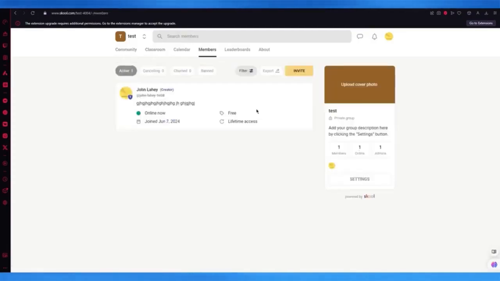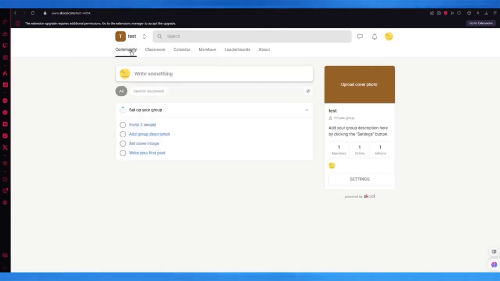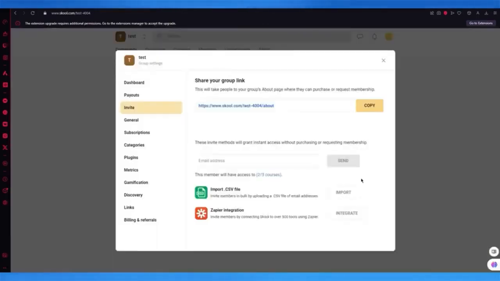When they're at a certain level, as you can see, what's going to happen is that they're going to have to pay you to get to that course. And that is basically the main idea of how you are going to start getting money off of Skool. It's pretty simple and it's pretty straightforward.